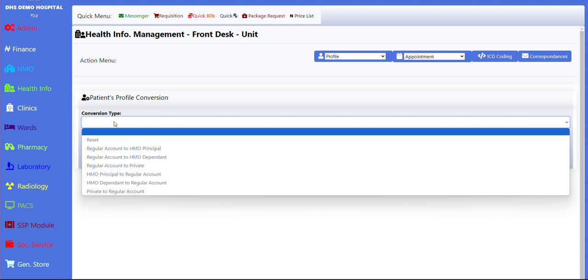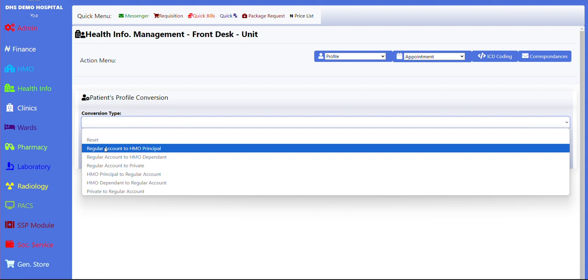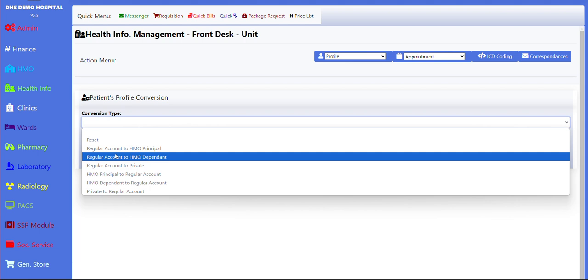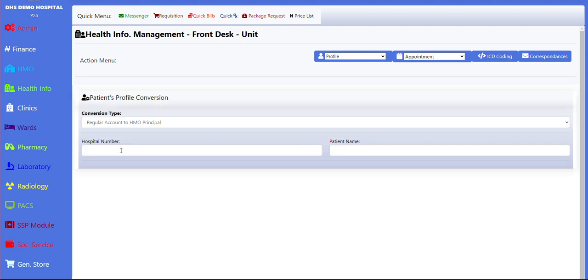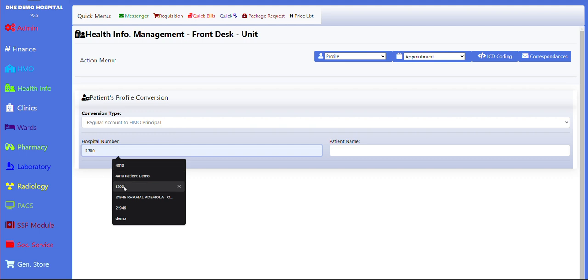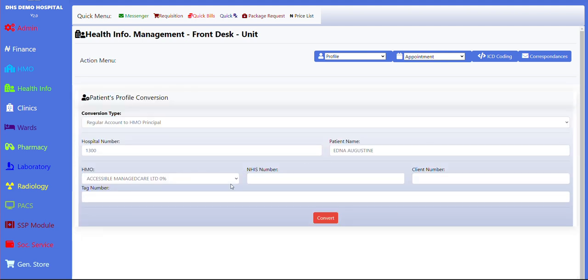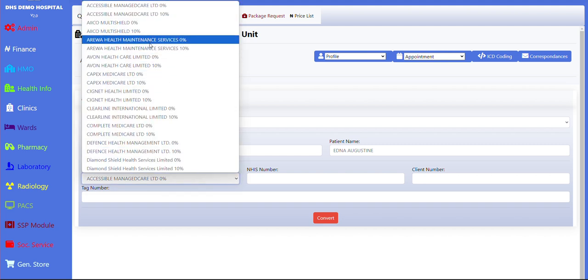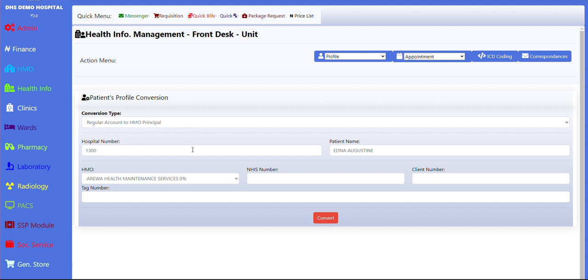Since I have done that, what if I want to convert the patient to the NHIS principal account? Let me retry, putting in the patient's hospital number. It says incorrect parameter, because I have to select the conversion type first before inputting the patient ID. So let me select regular account to HMO principal. Then I select the patient hospital number like this. As you can see, it gives me all the necessary parameters for me to convert the patient to the HMO account.